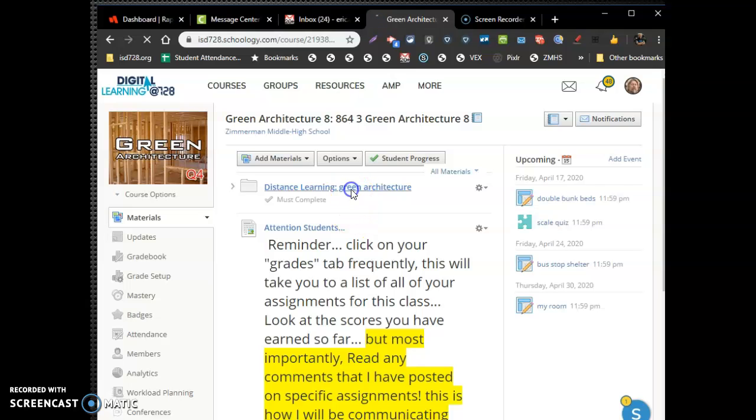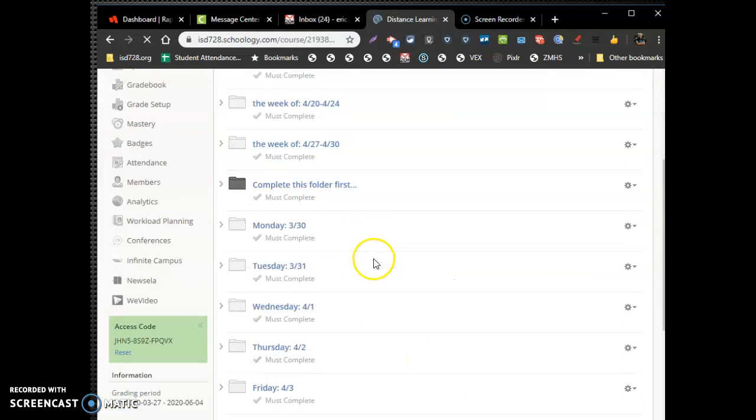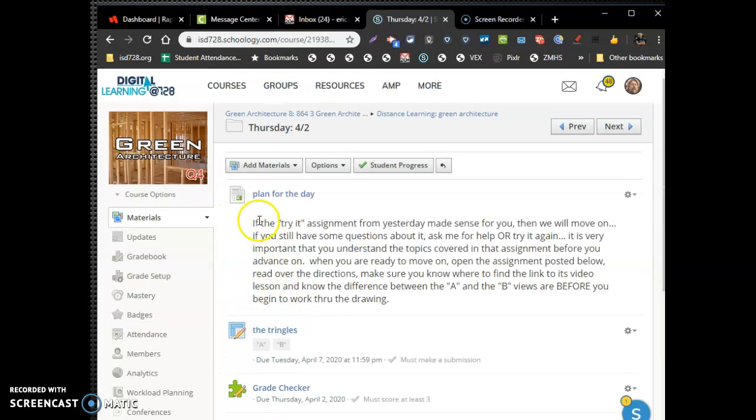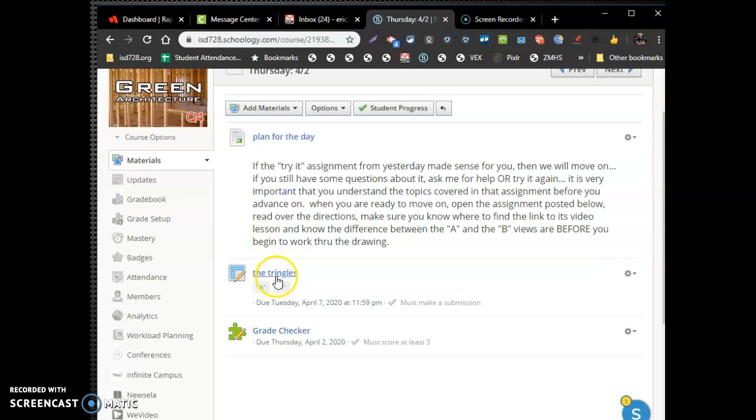In their distance learning folder, I began the time doing daily folders. So I'll pick a folder here at random. Here I have the plan of the day, and then their little assignments tied to that plan of the day as far as what we're doing. This might have been a continuation day of our assignment. So in the actual worksheet would be the video lesson.